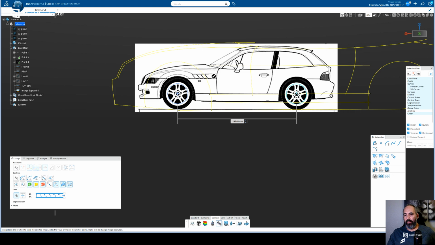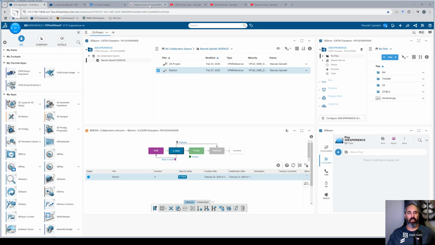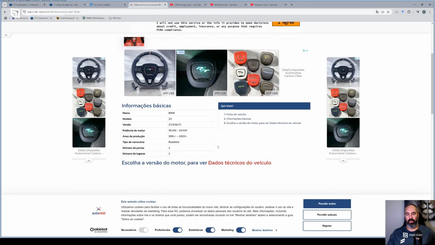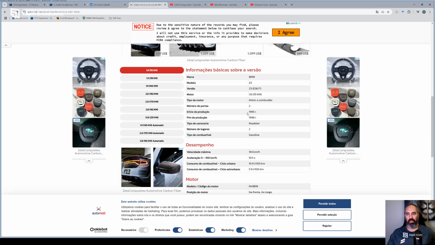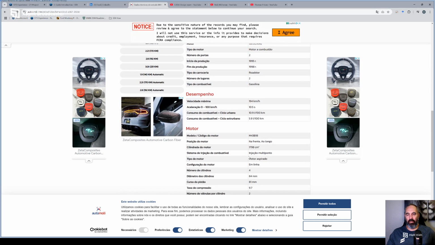Ta-da, second one here. Alright. And you see the length here. Now we have to update the length. To update the length, I will follow. Let's change to the. I have this website where I use the measures that they give me. Wheelbase.